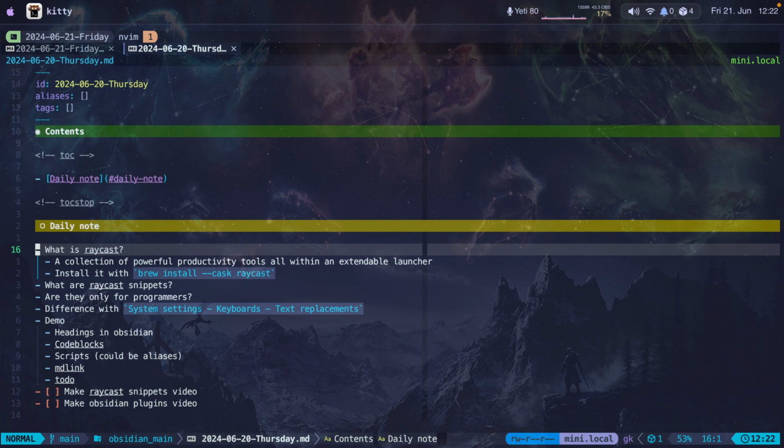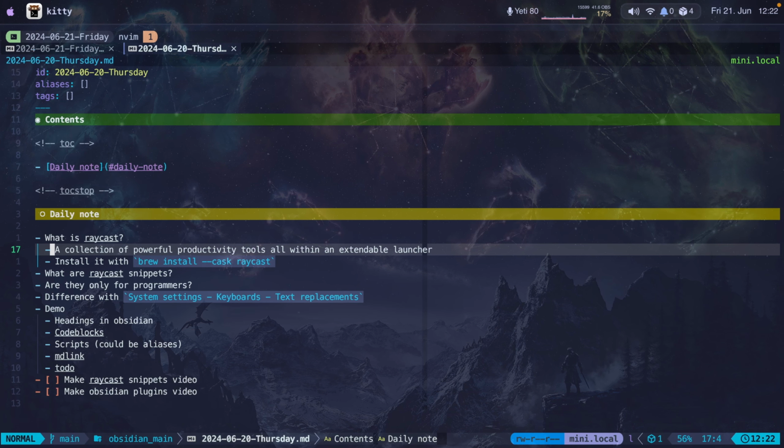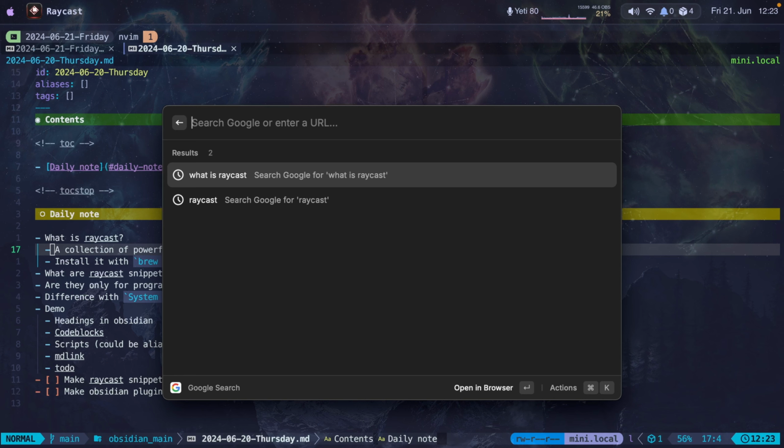So what is Raycast? As you can see here, it's a collection of productivity tools, all within an extendable launcher. Let me show you what I mean by this. I'm gonna press a keyboard shortcut right now, and this is Raycast. This is one of its features. It has many like this.